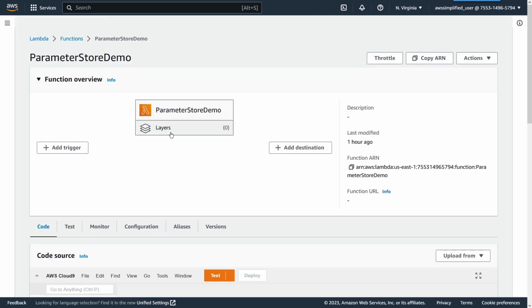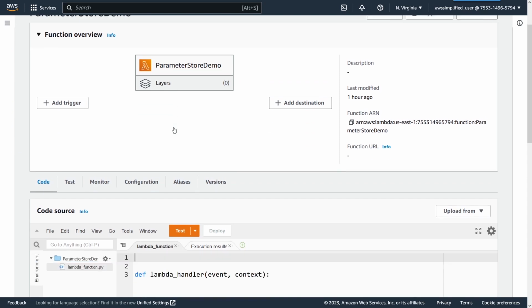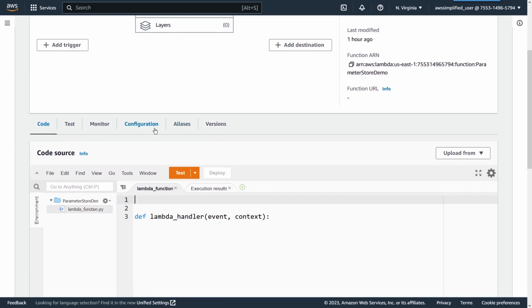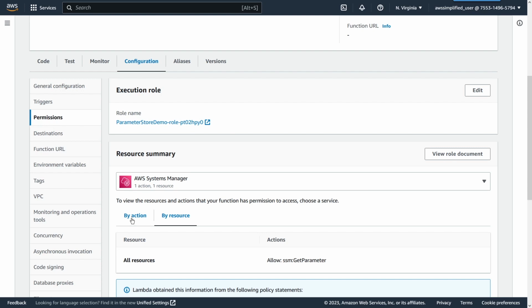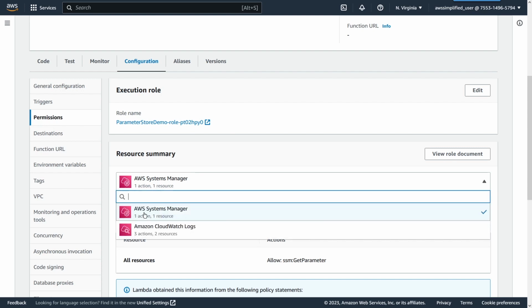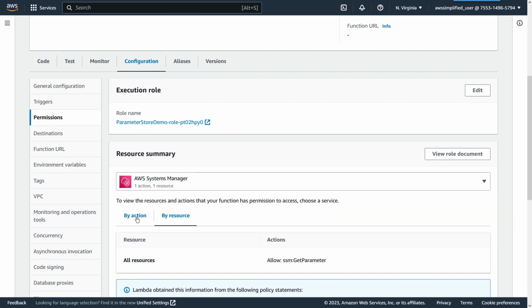And I took the liberty of assigning an IAM policy to this function that we need, but let me show you what that looks like. I'm going to go into configuration and under permissions on the left-hand side here. If you go to the action section here, you can see we have AWS Systems Manager. And if you go to the action tab here, you can see we have the SSM get parameter action as well. That is going to allow us to access all resources under parameter store.